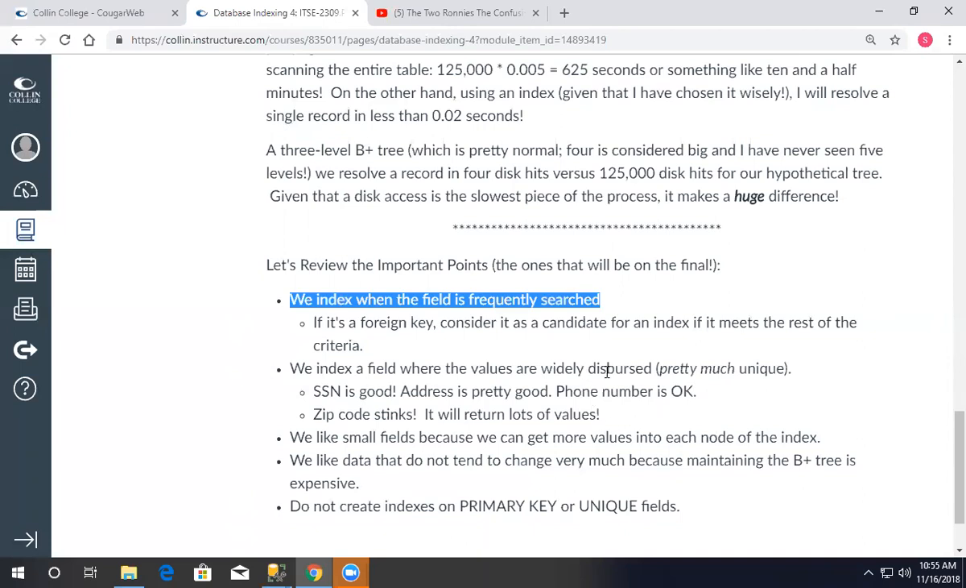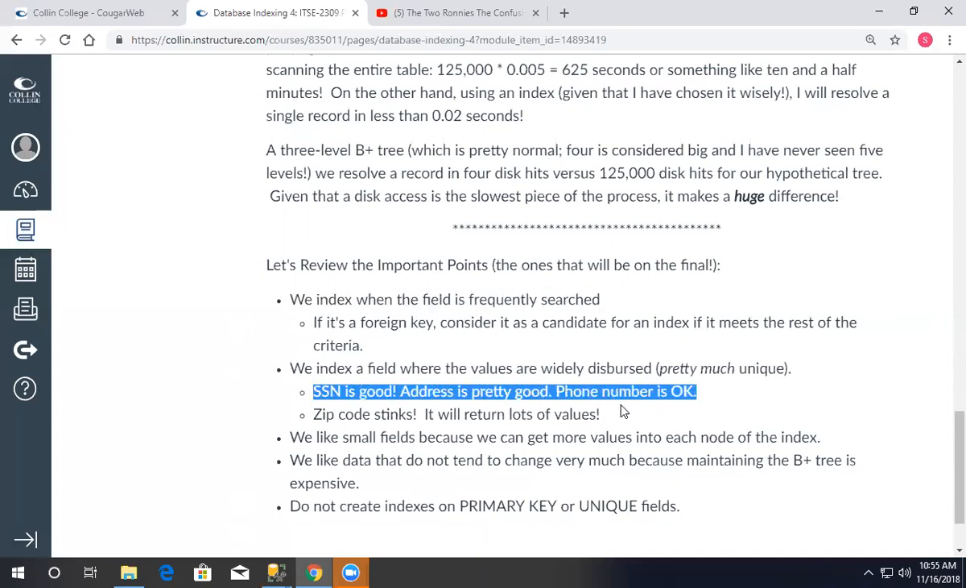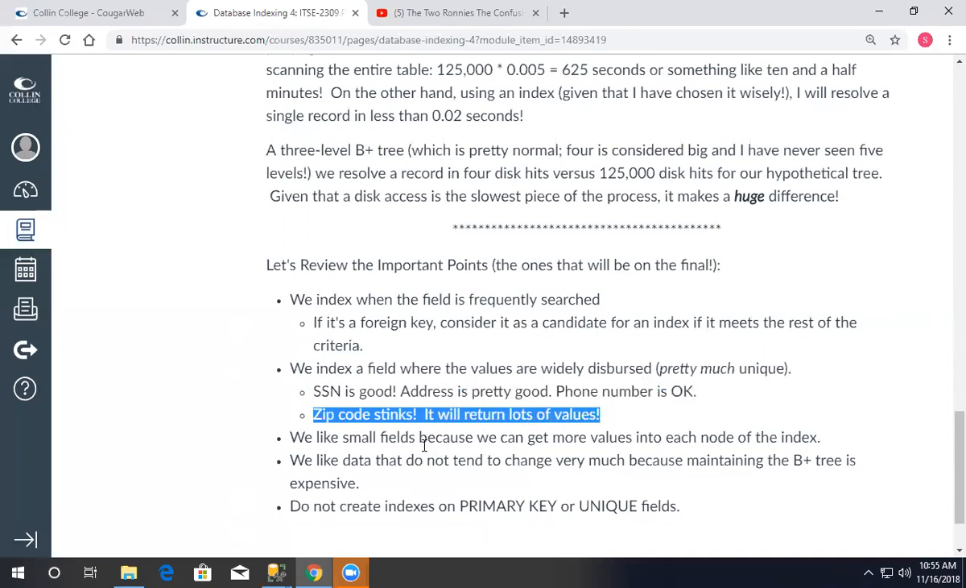We index a field when they're widely dispersed. I say pretty much unique. SSN is good. Address pretty good. Phone number is okay. Zip code stinks usually.